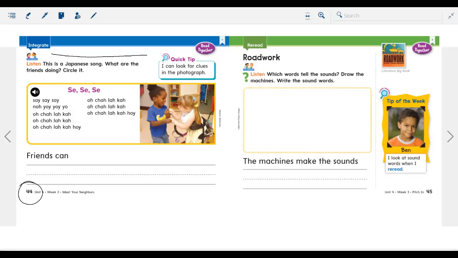This is a Japanese song. Let's listen to it.